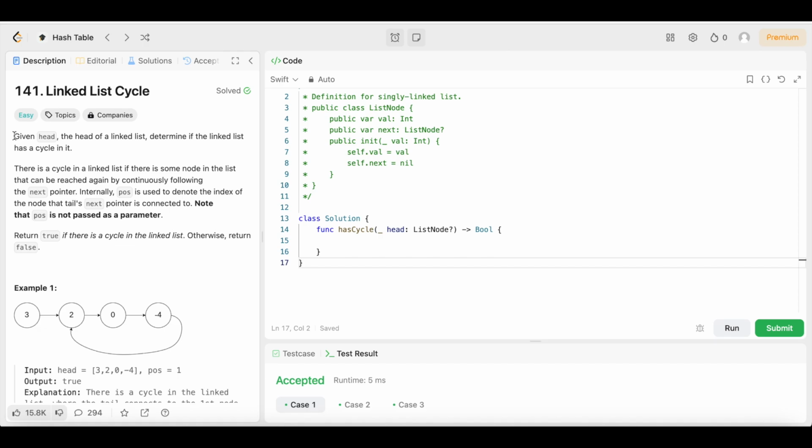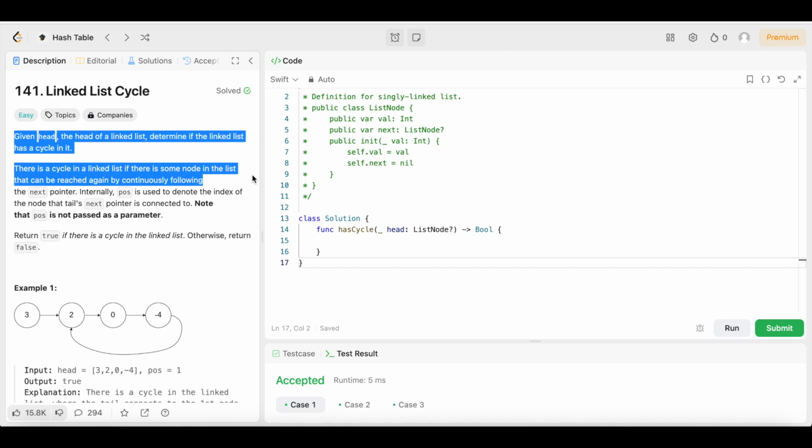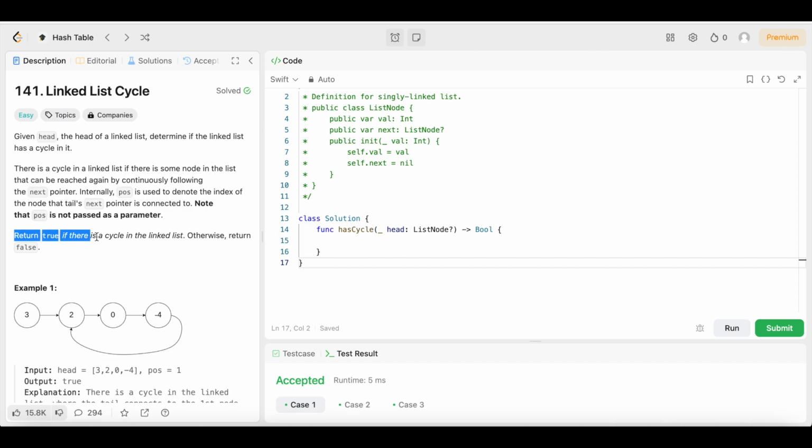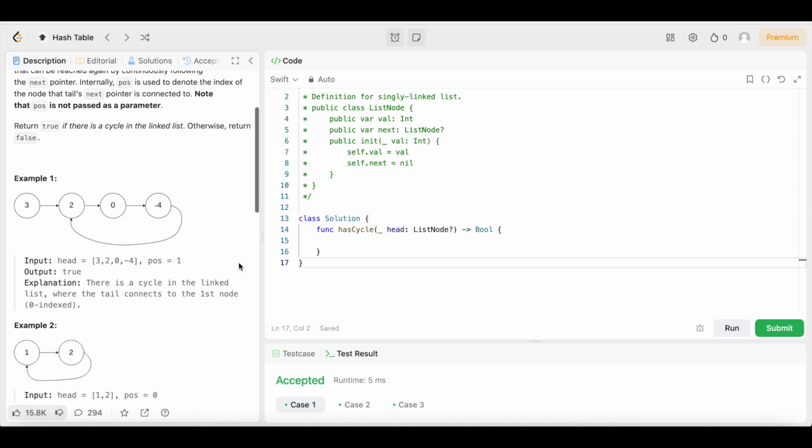The question says, given head, the head of a linked list, determine if the linked list has a cycle in it. There is a cycle in a linked list if there is some node in the list that can be reached again by continuously following the next pointer. Internally, pos is used to denote the index of the node that the tail's next pointer is connected to. Note that pos is not passed as a parameter. Return true if there's a cycle in the linked list, otherwise return false. So let's break that down, see what they mean, because I understand how it can get a little confusing, right?